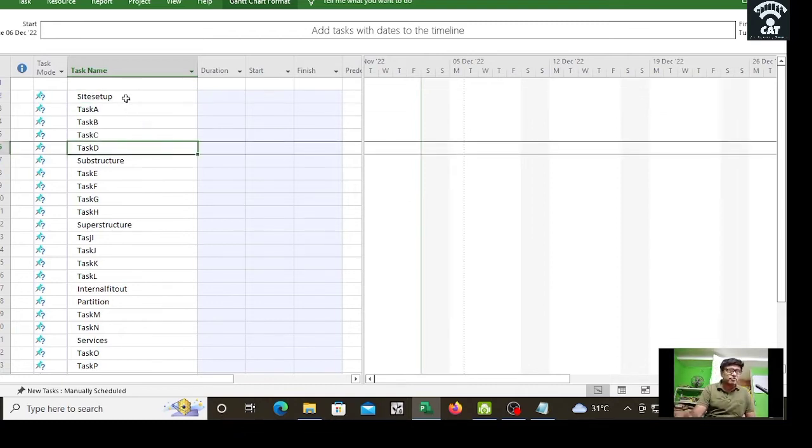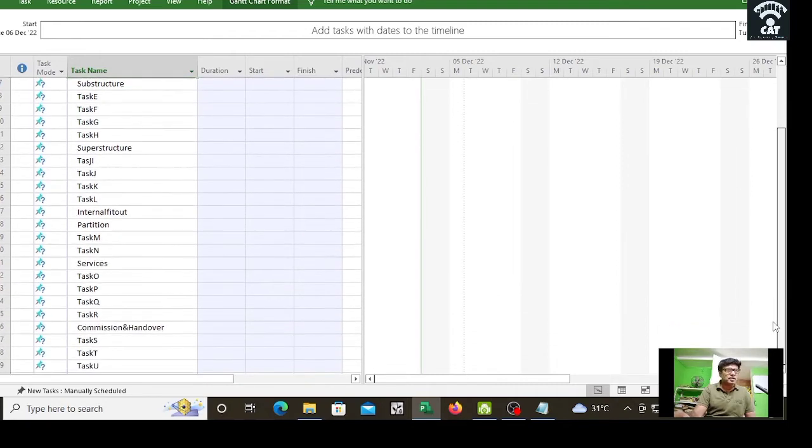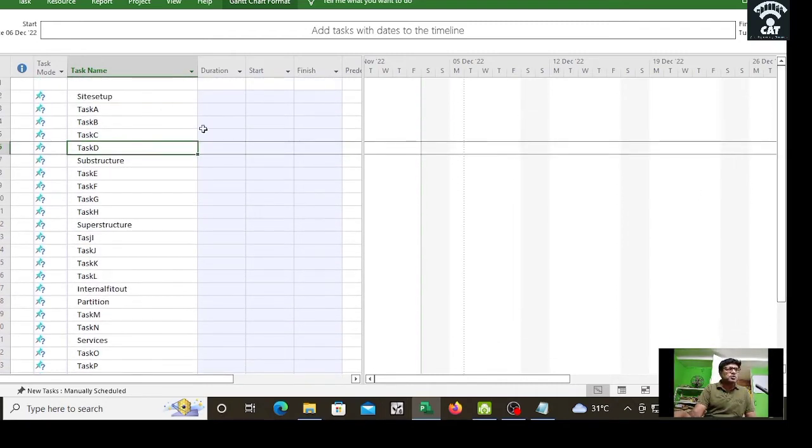This also can be different in different situations. I took it in such a way that normally there will be a site setup activity first, and then substructure activity, then superstructure activity, and then internal fit out. Okay, and then services, and then commissioning and handover. So this is an example, and under site setup there are 4 tasks. It could be 3 tasks or 2 tasks. It's up to you. Just for an example, I am taking it as task A, task B, task C. Like that it goes. Under substructure, there will be 4 tasks, like that.